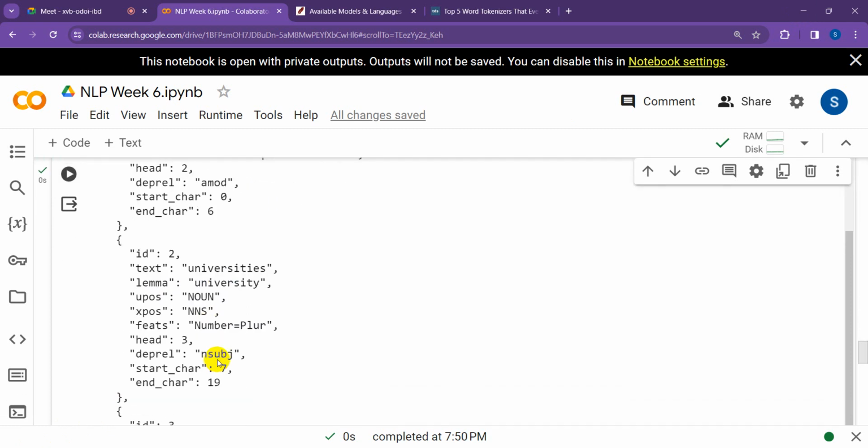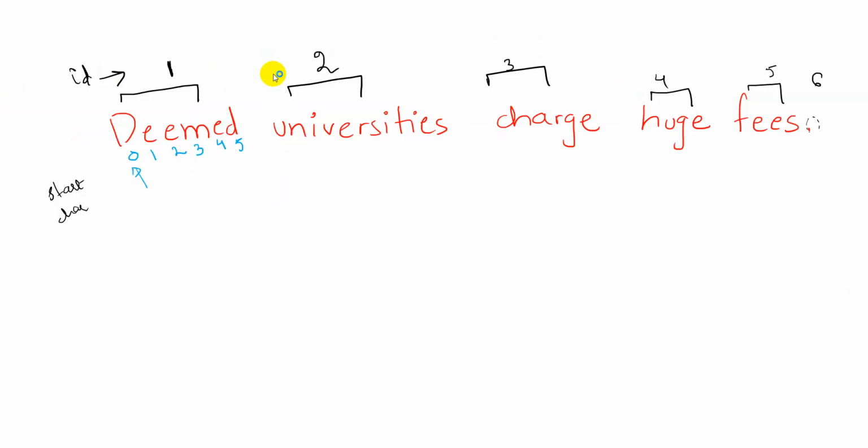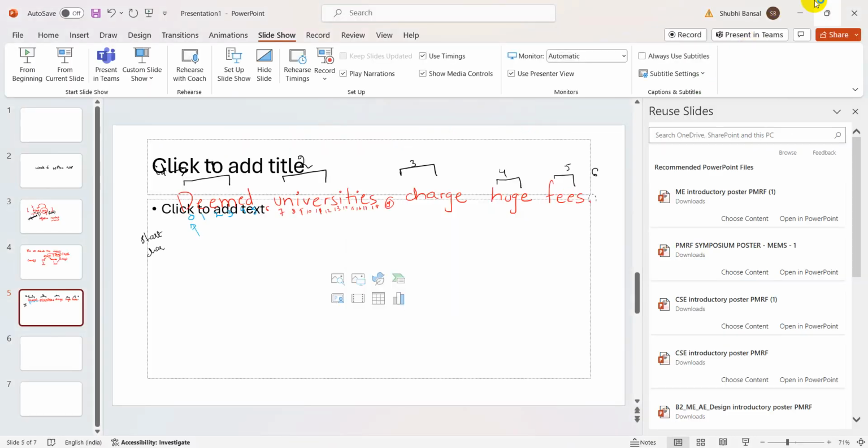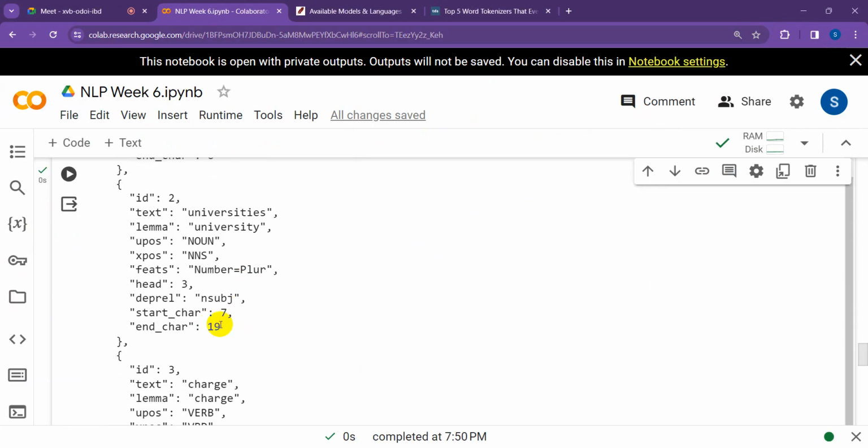Length will be 6, yes. So I think it is also taking the space into account. Is it? Because if this is 6, then this will be 7, 8, 9, 10, 11, 12, 13, 14, 15, 16, 17, 18, 19. And the end character for universities is taken as 19. Yeah, so I think it is taking the corresponding space as a part of that token itself.